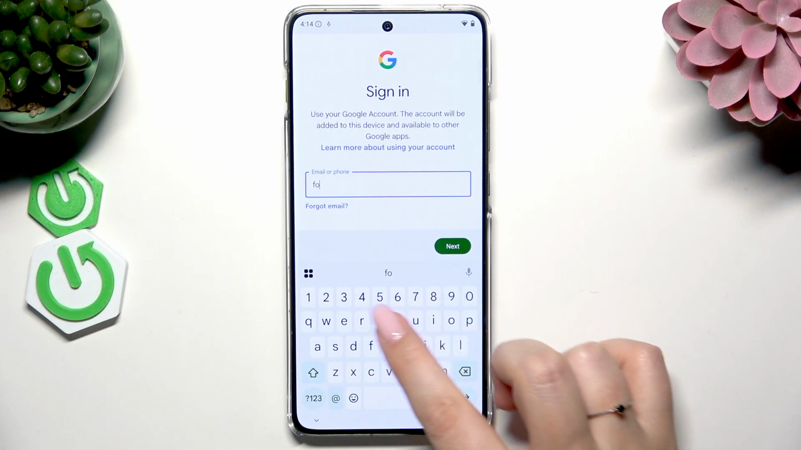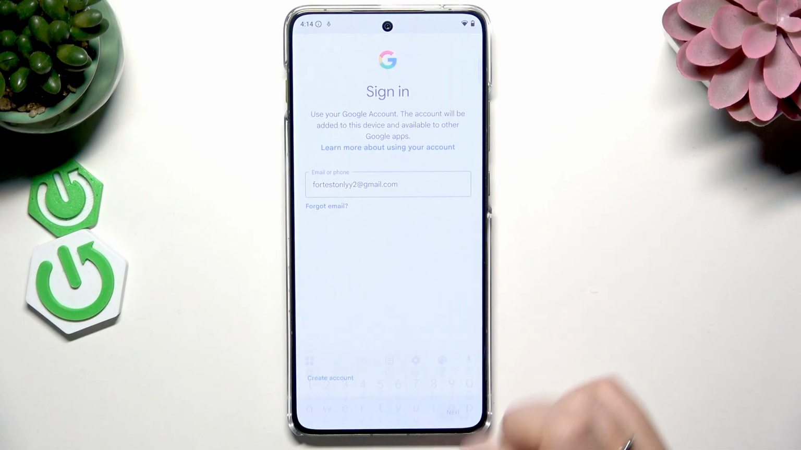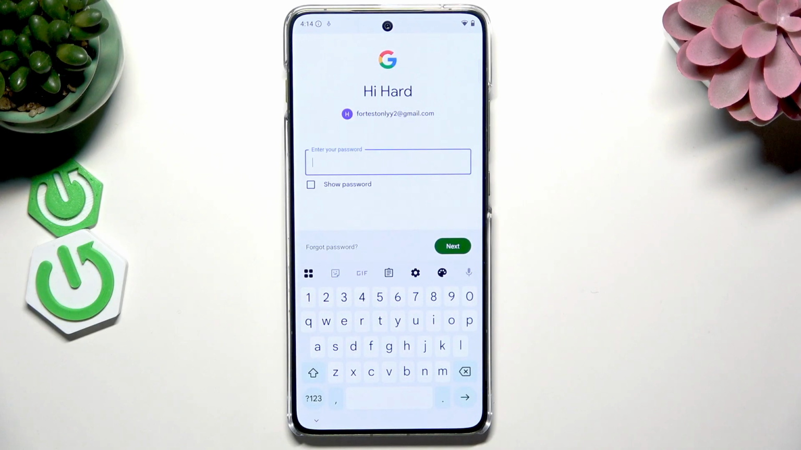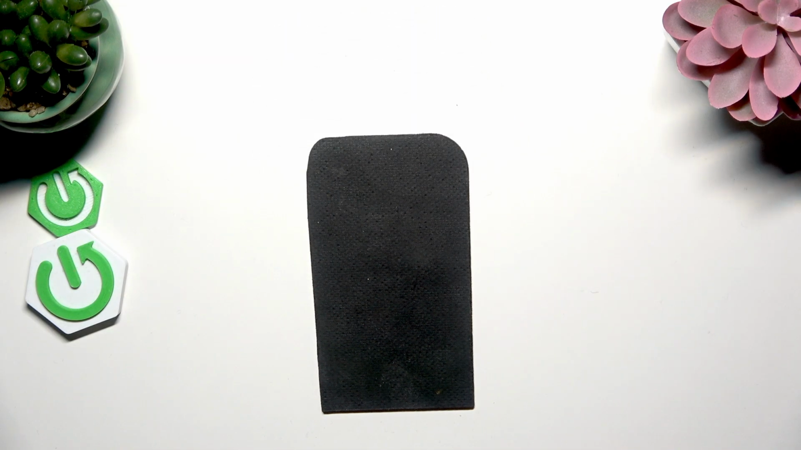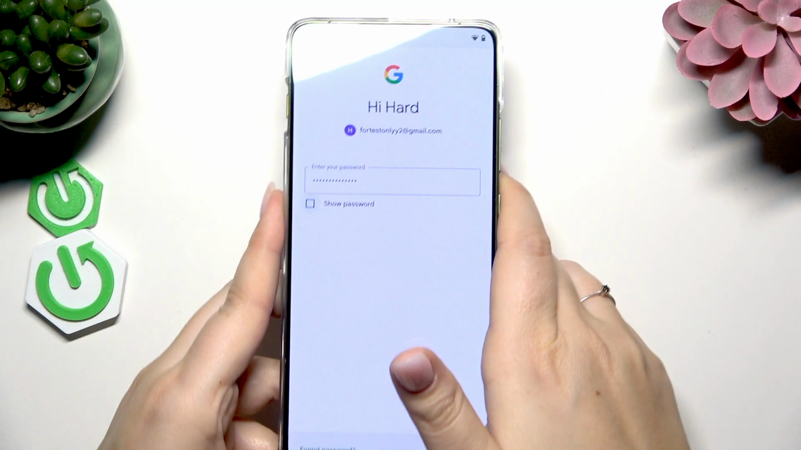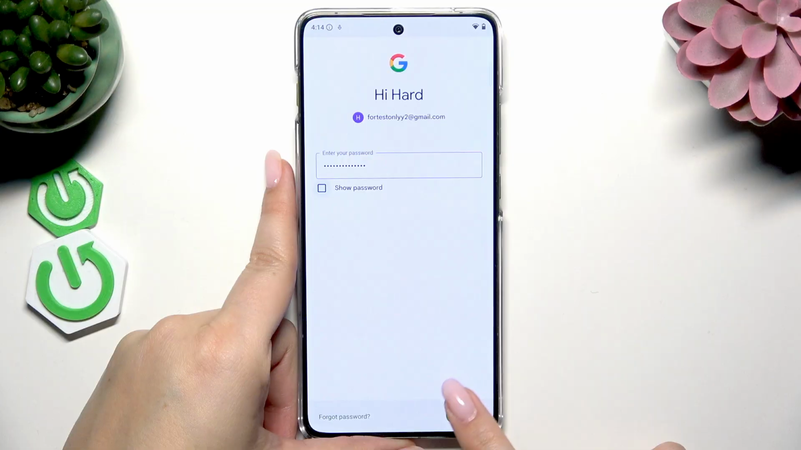So let me do it and tap on Next. So right here we have to enter the password, and let me do this out of the screen. All right, and tap on Next.